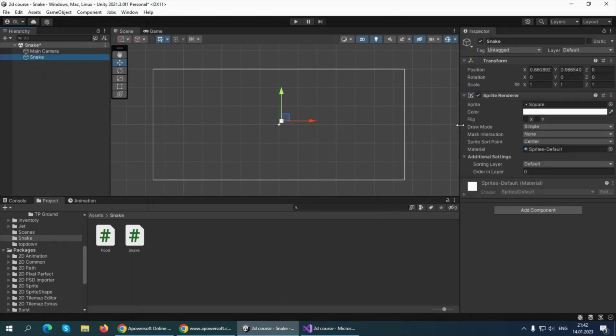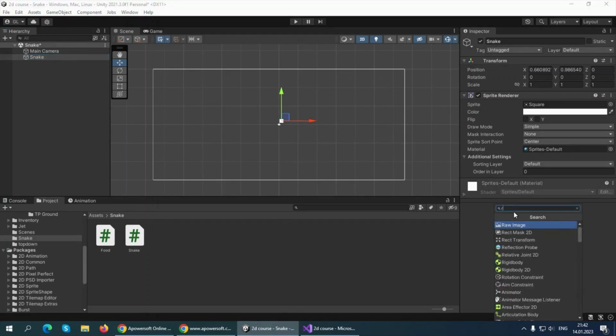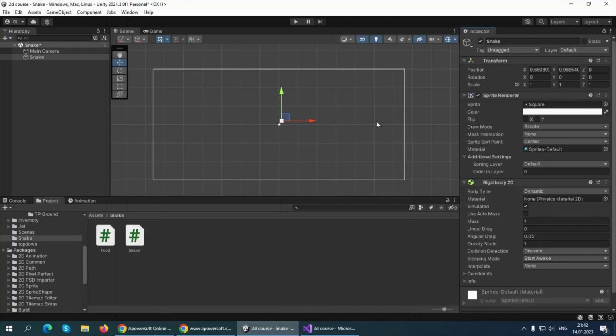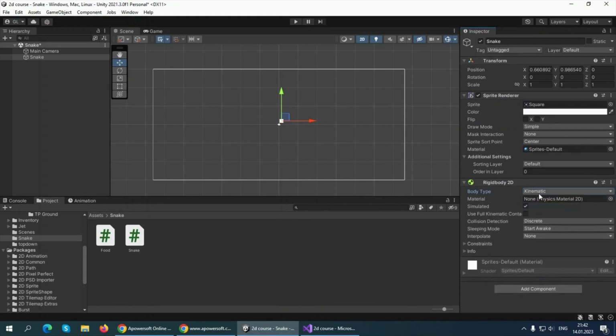I will name it snake, and of course we need to add a few components in order for our snake to work correctly. So let's click on add component. We can search here for the rigid body, and you will see two. One is just regular rigid body and the second one is the 2D one, and we obviously need the 2D version because we are working in 2D space. This rigid body adds some physics sense for our snake, but we don't need our player to have gravity and forces. So what we can do is change this body type from dynamic to kinematic.